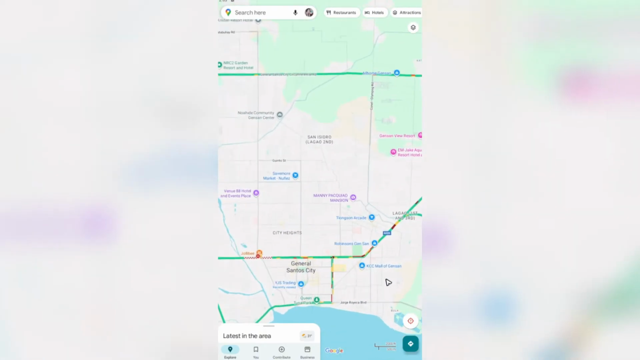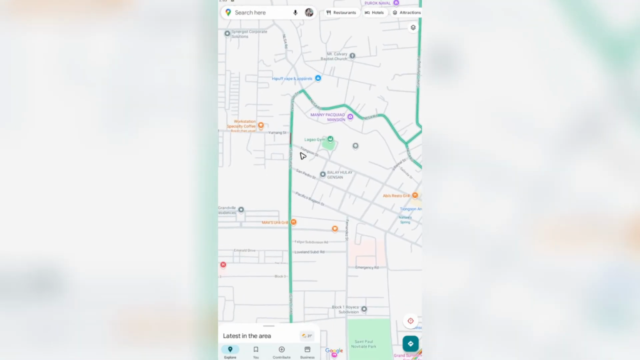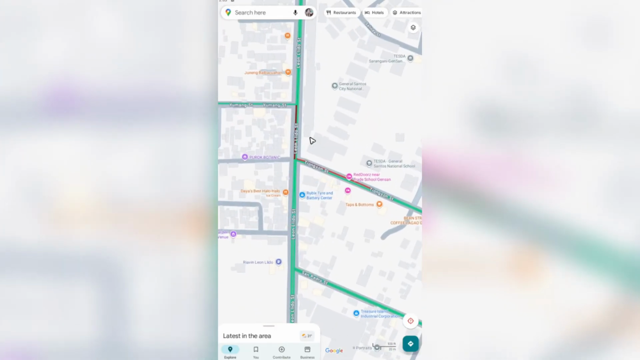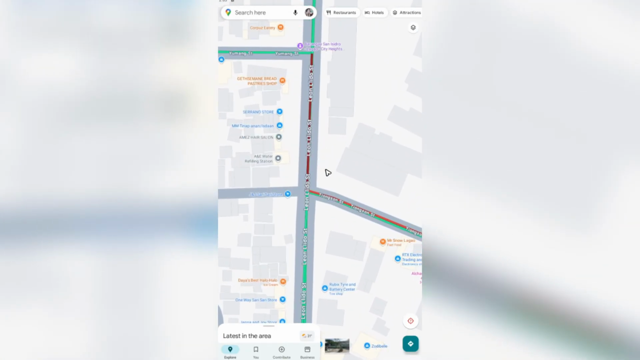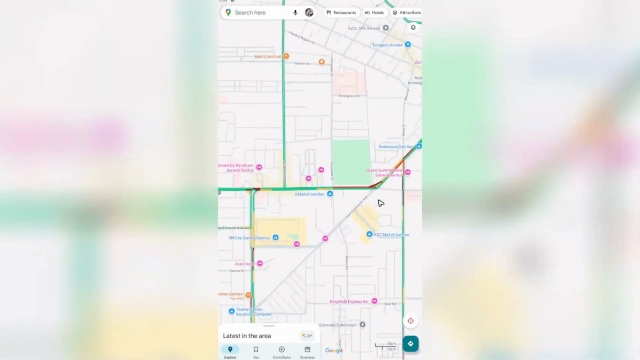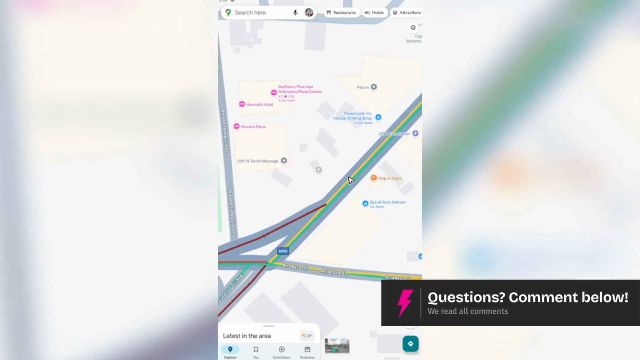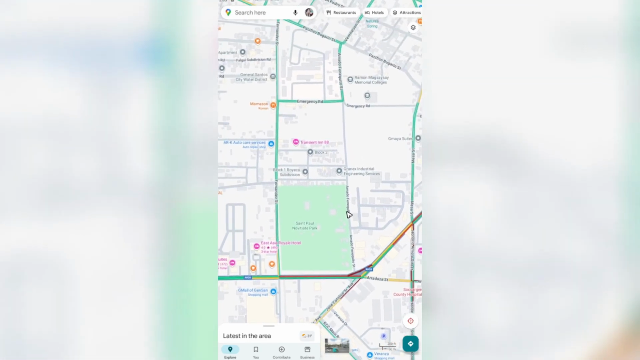Now we're gonna find an example. Now this area right here, coming to the mansion, as you can see here, this red area right here has heavy traffic or bad traffic. Now if you can see orange, like this for example, this means that it has medium traffic. All right, and that's how you check traffic on Google Maps.